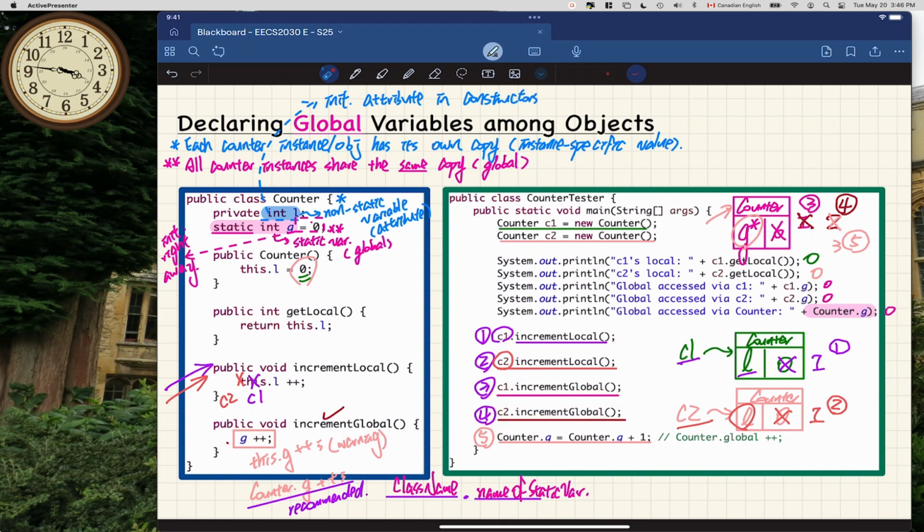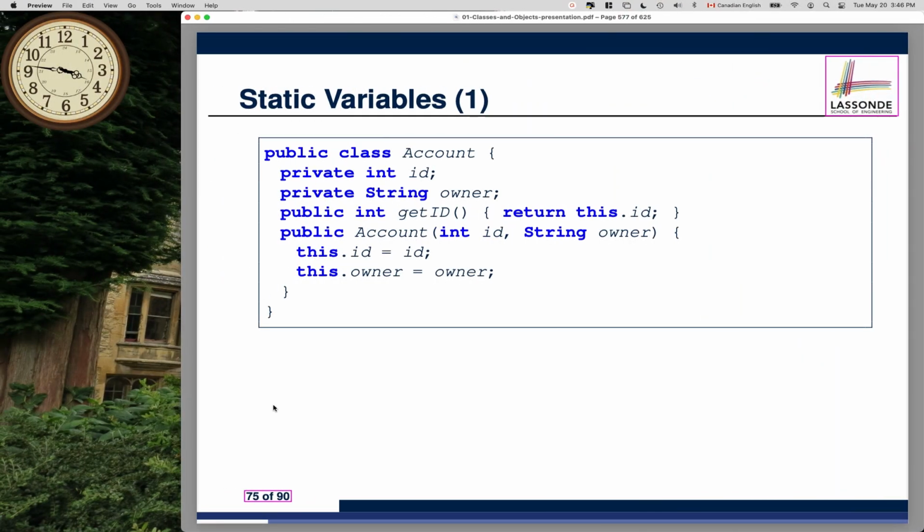Yeah. So for slide number 75, what will you do for ID? Yeah, we'll get there. We'll get there.